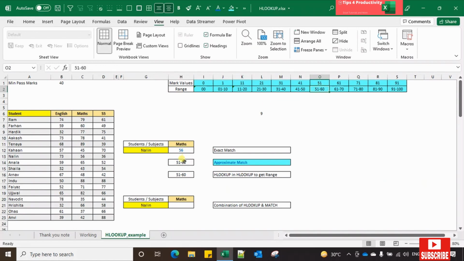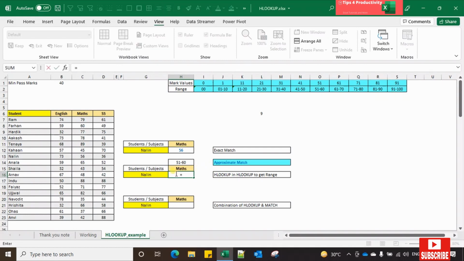So it gives me that it is 51 to 60, which is the range. Now we had individually computed using the HLOOKUP function. Again, we used another HLOOKUP function by having the computed value to look for the range. Now, instead of writing it in two different cells, we can write HLOOKUP within HLOOKUP to get the range directly for a person. So suppose I want to use the same values, so I am looking for Nalin's mark range. So I am actually looking for a range to be populated in this directly.